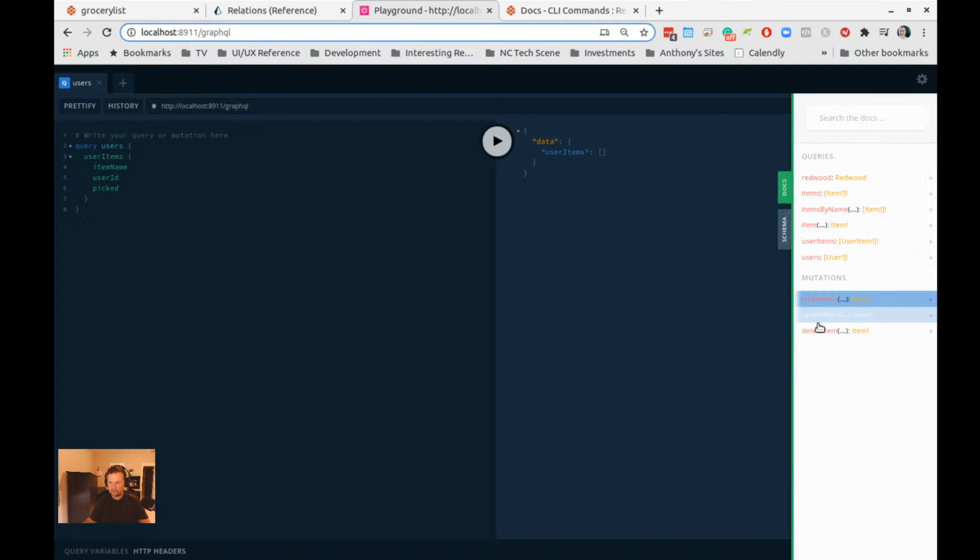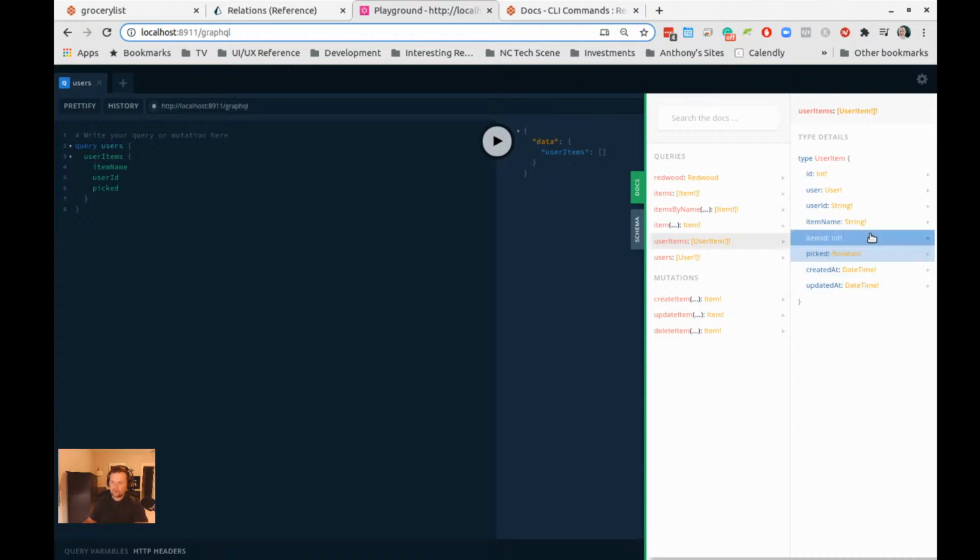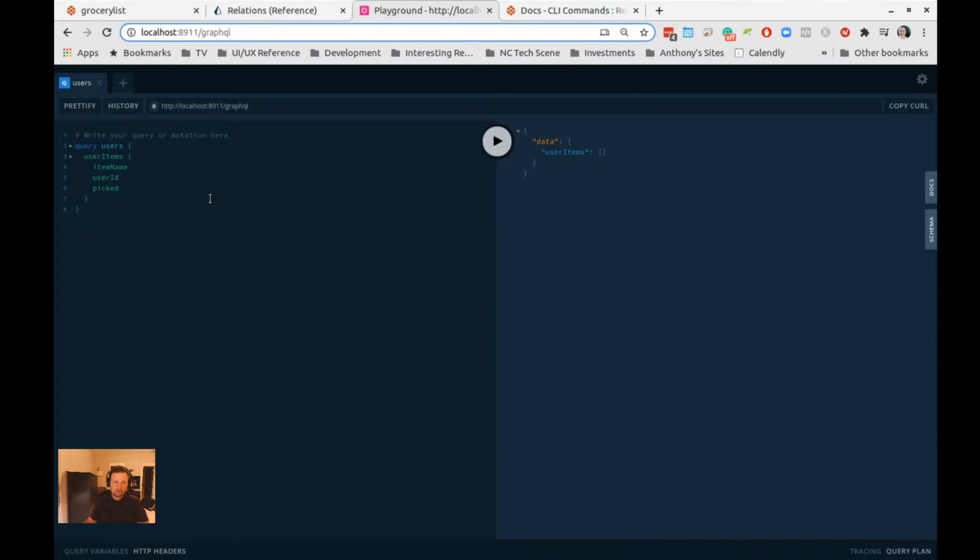Let's look at the docs and you can see what's available on there. So we've got the ID, the user, so we can navigate up to the user. User ID, their item name, item ID, whether it's been picked, and then when it was created. So just an example, I think we can go from users, we'll show the email, and that's listed as items.